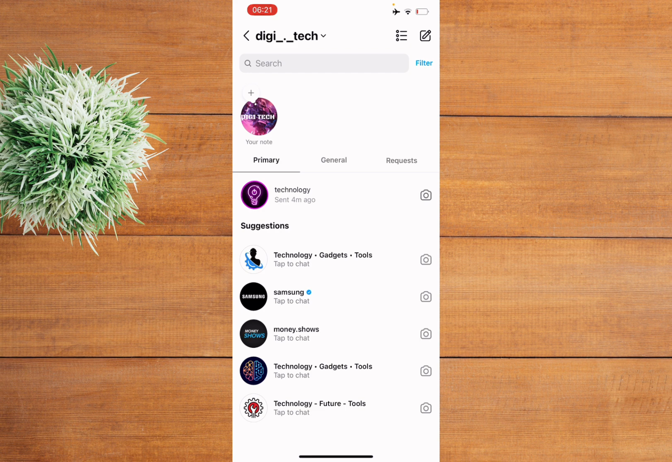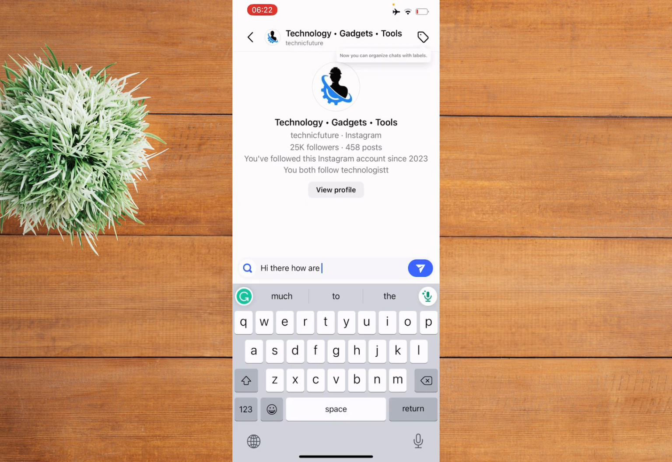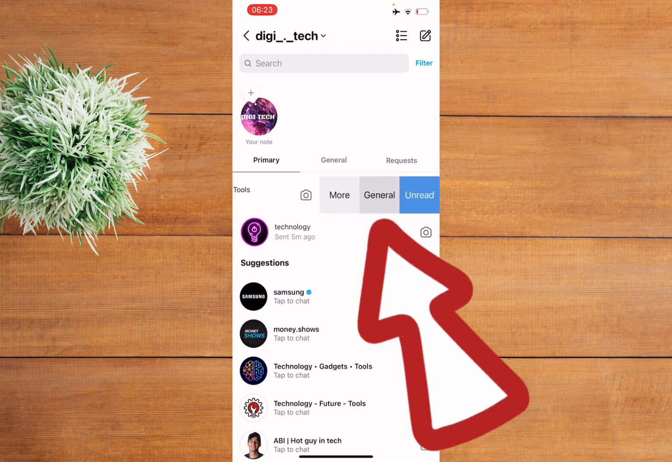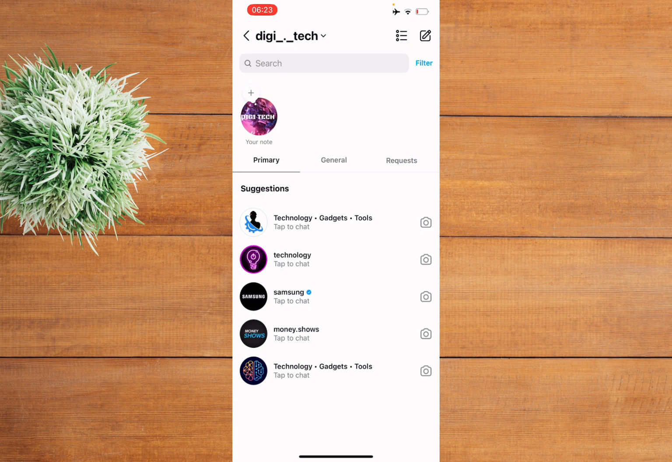And you will now see three main sections in the Messages section instead of two. These are Primary, General and Requests. To hide the message, all you have to do is swipe left on the message you want to hide and press General. Your message is no longer in the Primary section.